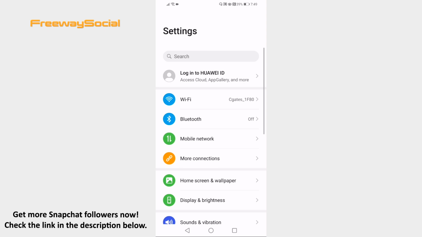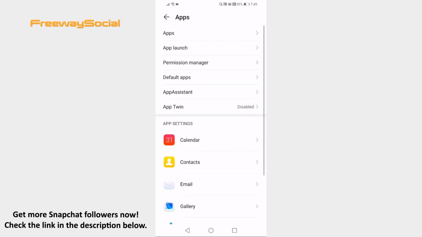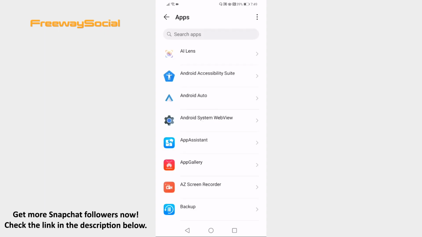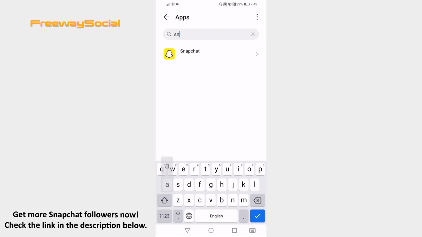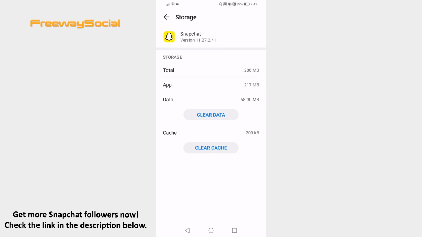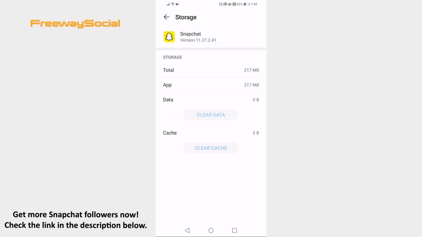Scroll down and go to Apps. Tap on Apps at the top again. Search for a Snapchat app and open it up. Now tap on Storage. Select Clear Data and press on OK. This should fix the problem.